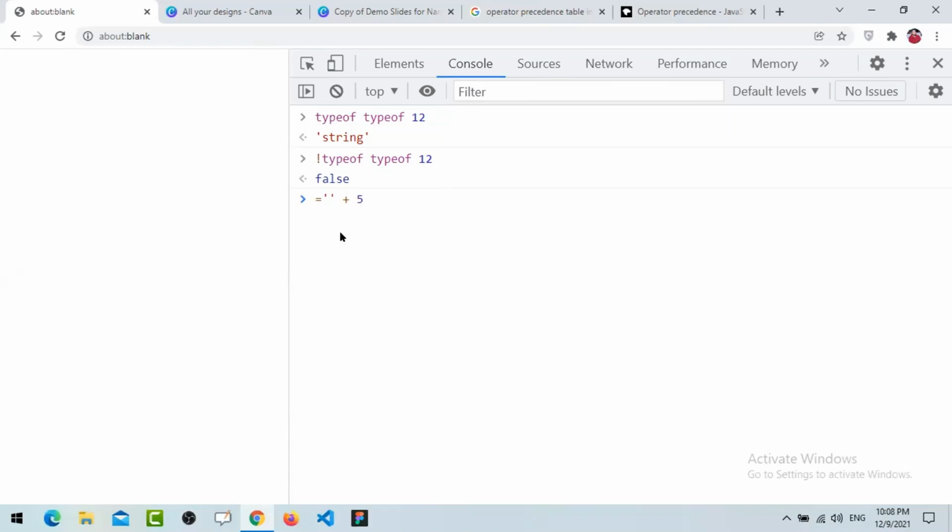Now the second rule we know: if either side is a string, what is it going to do? Concatenate. We have just seen that. Whether we have a Boolean, whether we have an object, anything, it is going to concatenate. So if you add an empty string plus 5, what will be the output? 5 in quotes, isn't it? So that's what it is going to return. Okay. Clear?